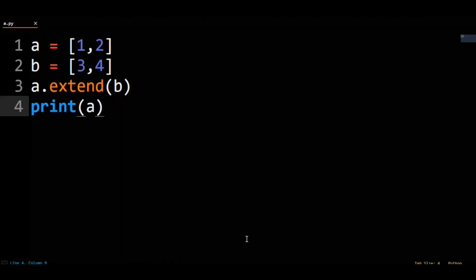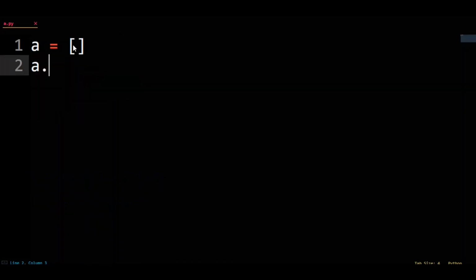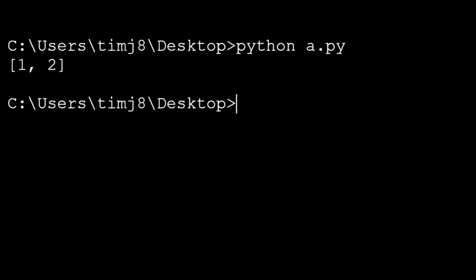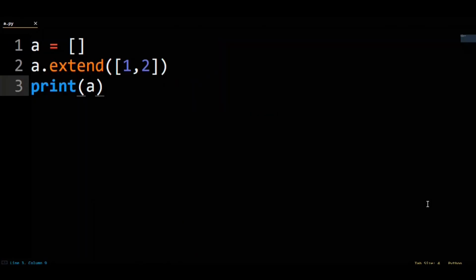This code also presents the question, is Python list extend in place? From the code I've written, hopefully you can see that extend is in place as it mutates the original list A and did not return a new list. Next, how to extend an empty list in Python. A equals an empty list. A.extend with a list of 1 and 2. Print A. If we run the code, we'll see a list with 1 and 2, which begs the follow-up.